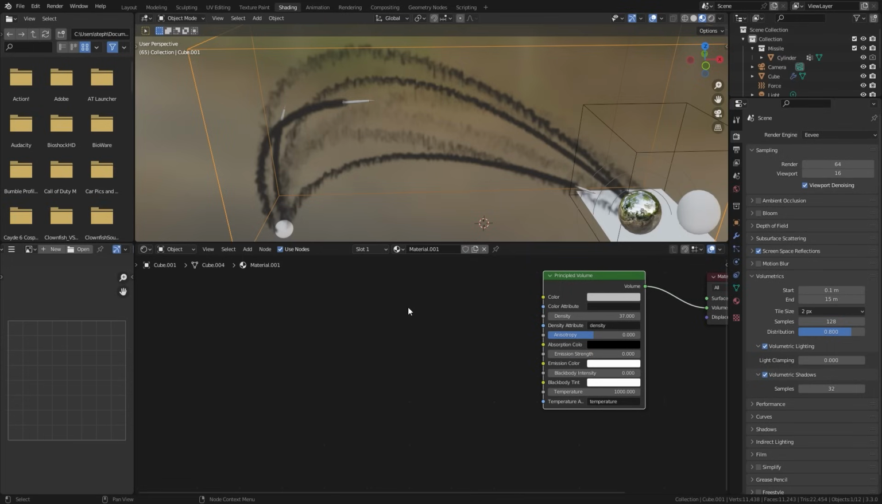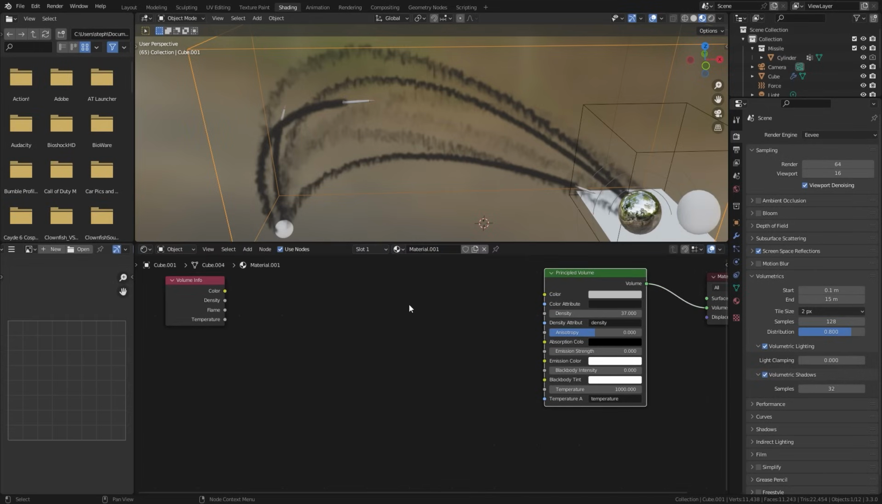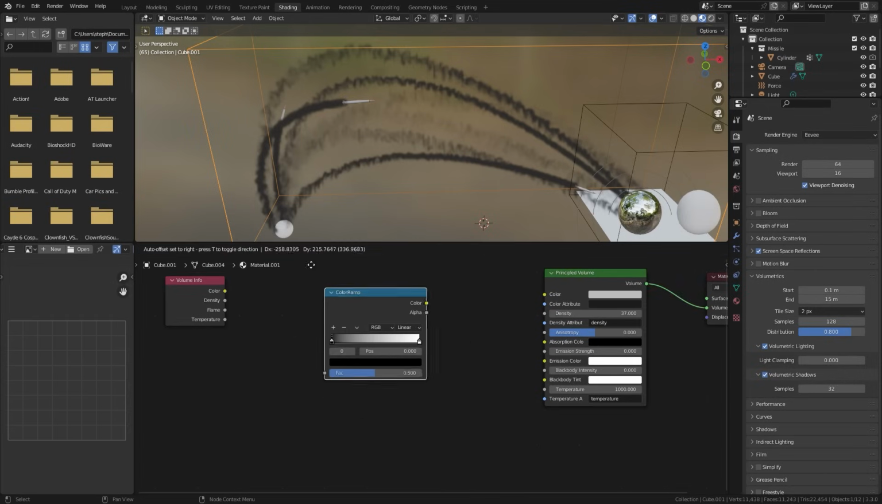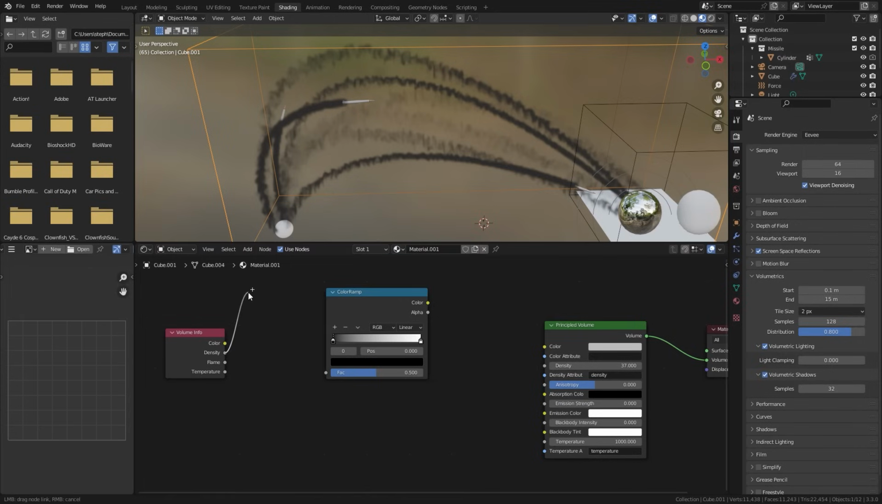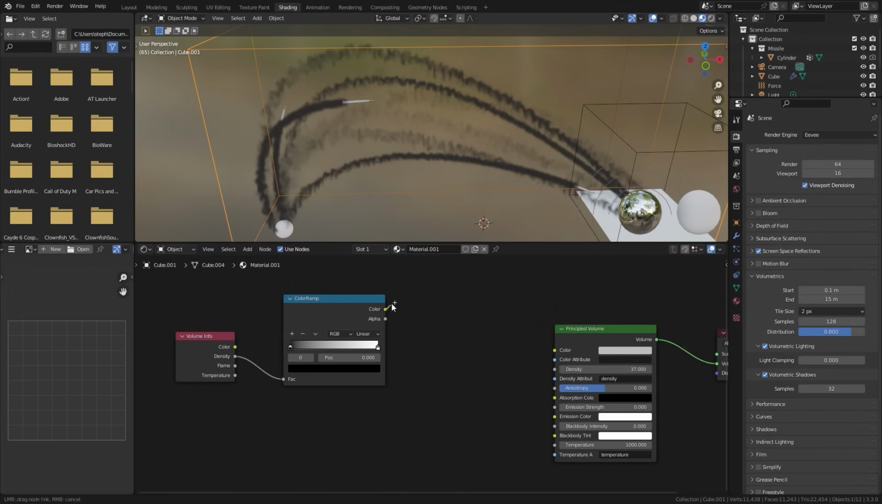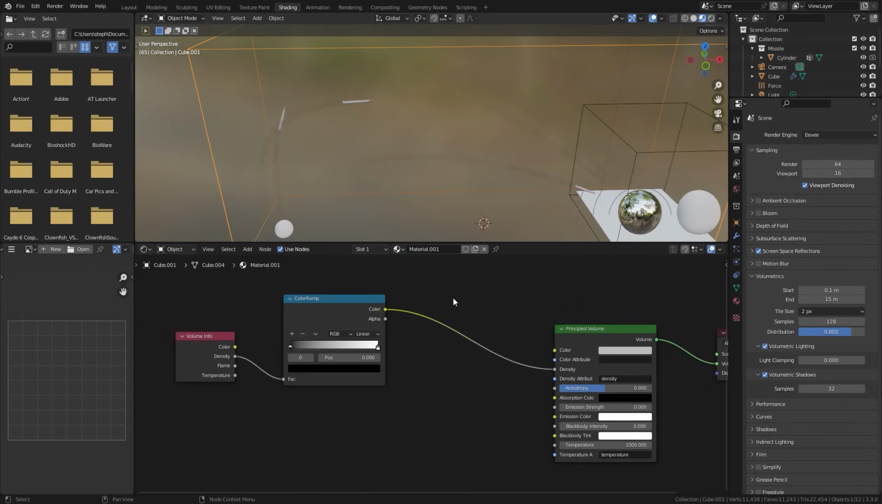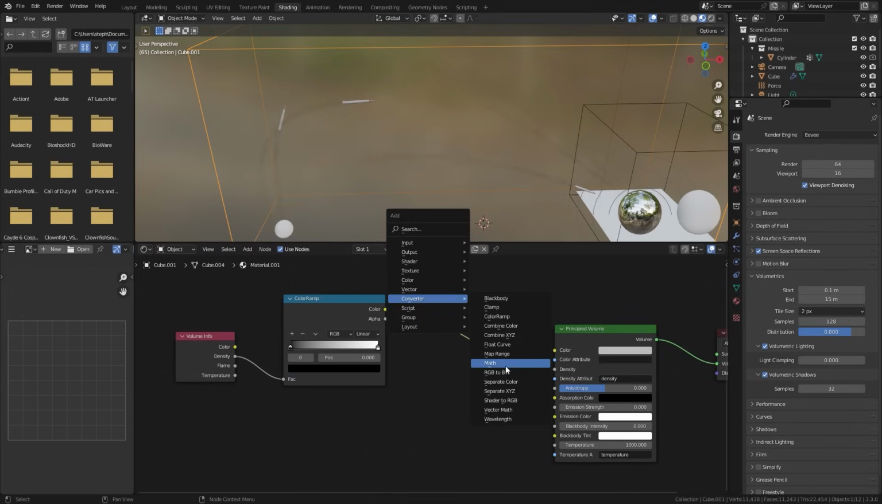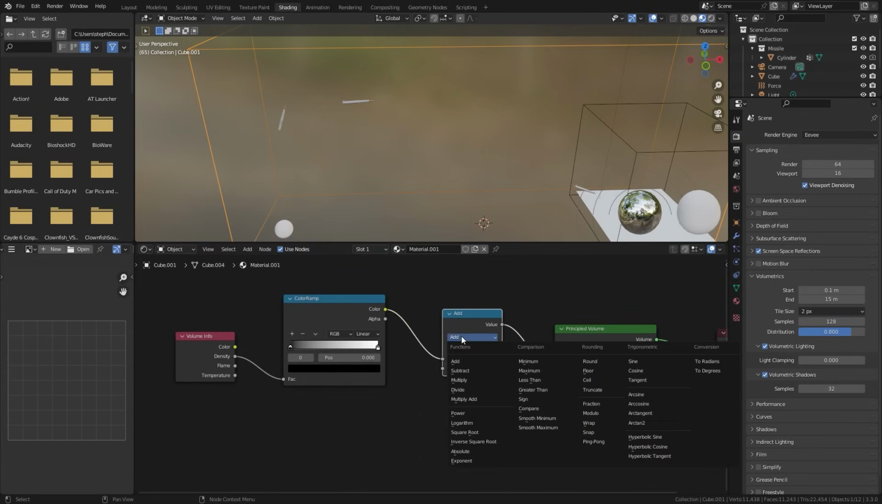As for the other nodes that we're going to be adding, we're first going to add in an input and then a volume info node, and we'll place it over here. We're going to be taking the density and the flame attribute and adding them into the principled volume. Firstly, let's add in a color ramp. We'll place it here. We'll take the density, plug it into the factor, then the color into the density of the principled volume.